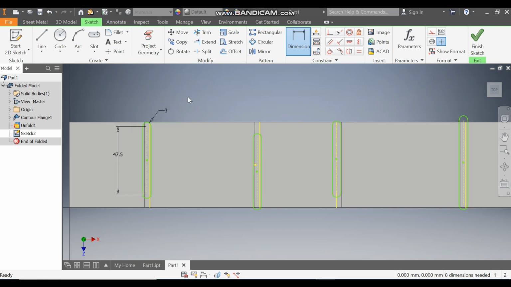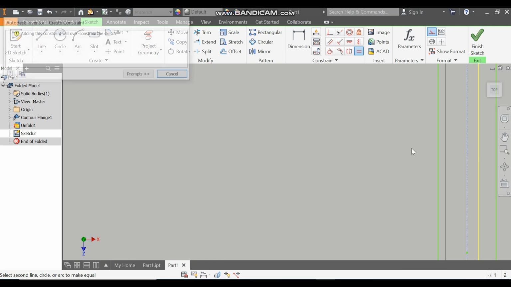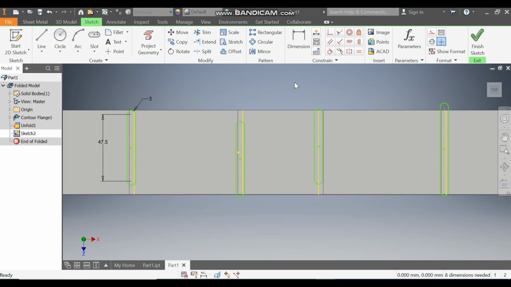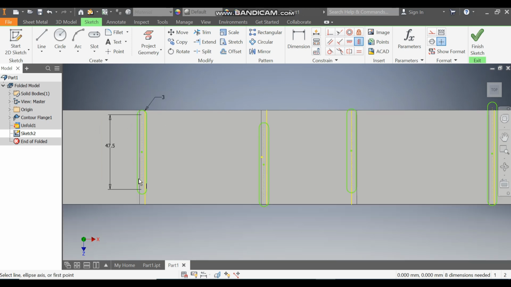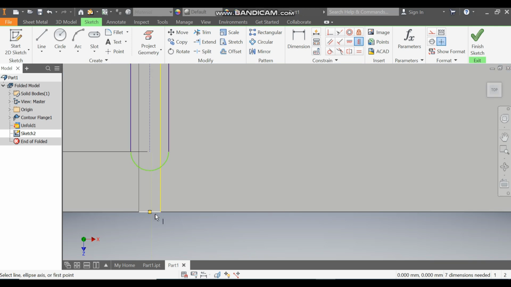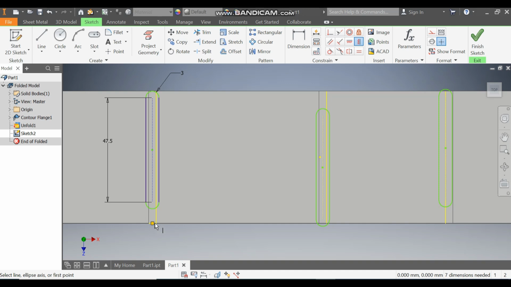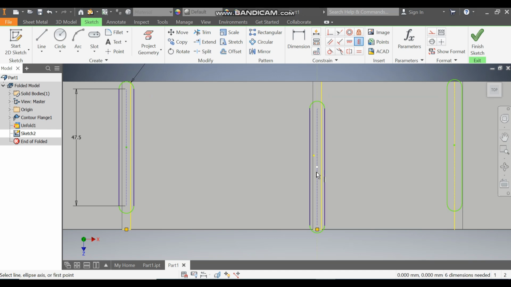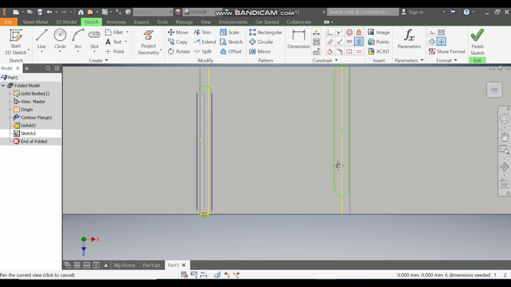And escape. Now here I think this equal constraint has not been taken properly, so go to equal constraint, select this and select this center line. It is already done. Escape. Now here go to vertical constraint, we'll select this center point and here we'll select this yellow point. This will be the center of this radius. Similarly, here select this yellow point, select this center point. We'll do with others also.